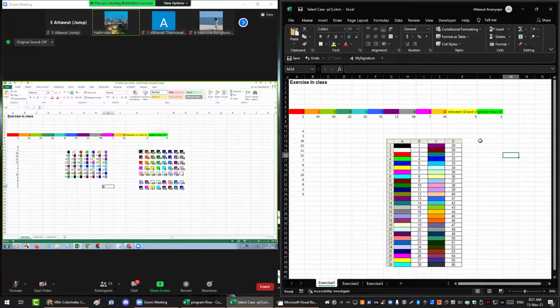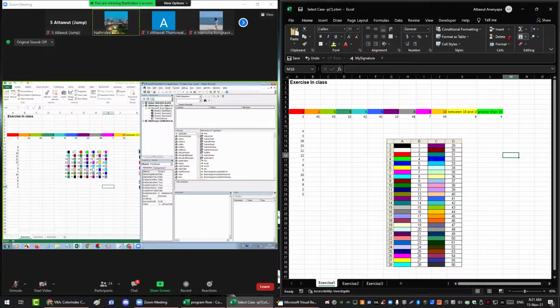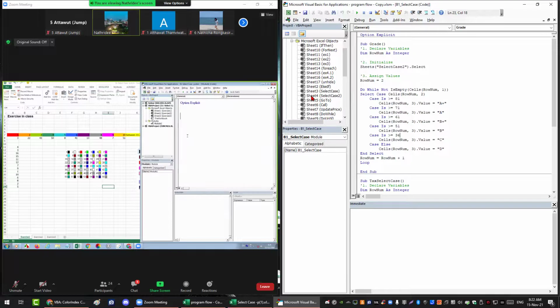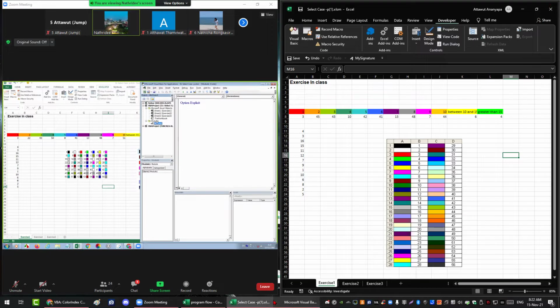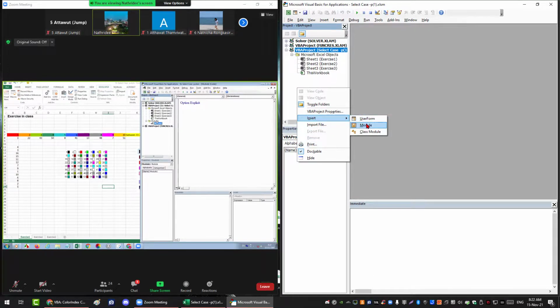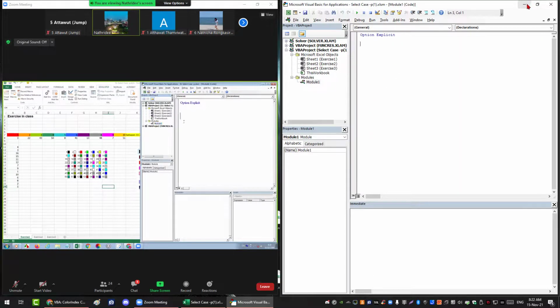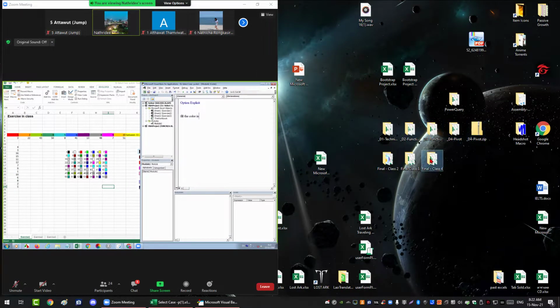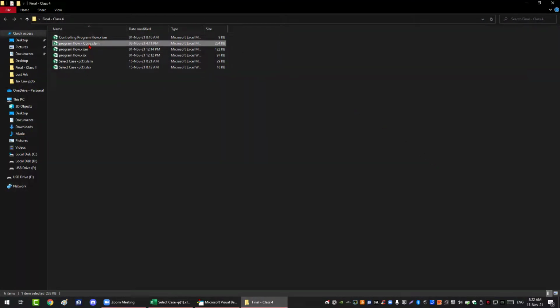Okay, then the second step, as you told me. So here I'll have to write a script. So I insert a module. Okay, here. So what I would like you to try here is I would like you all to try to loop first, fill the color in column 2.